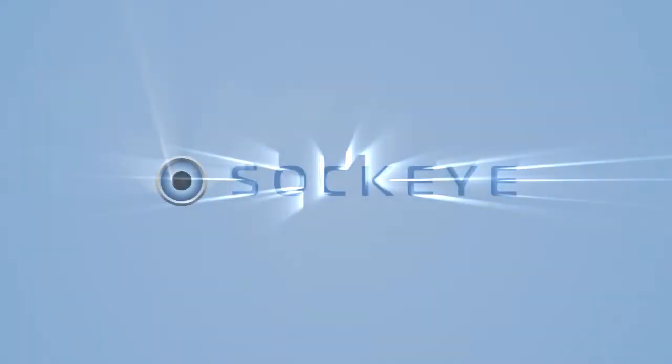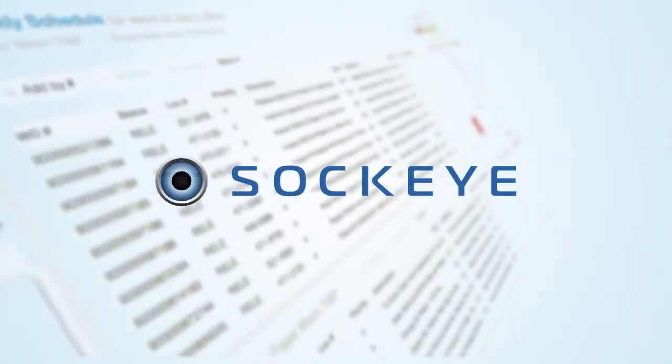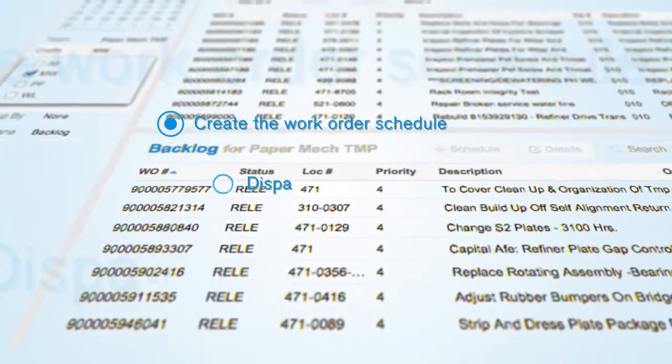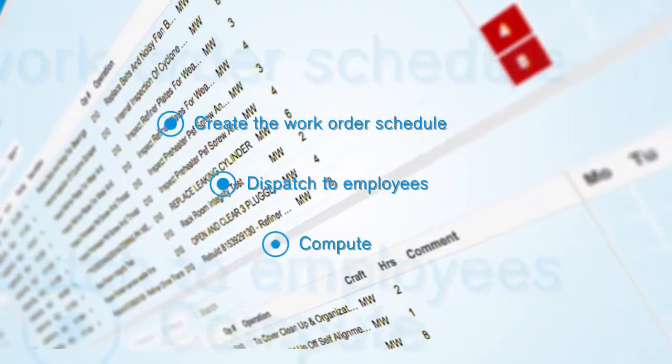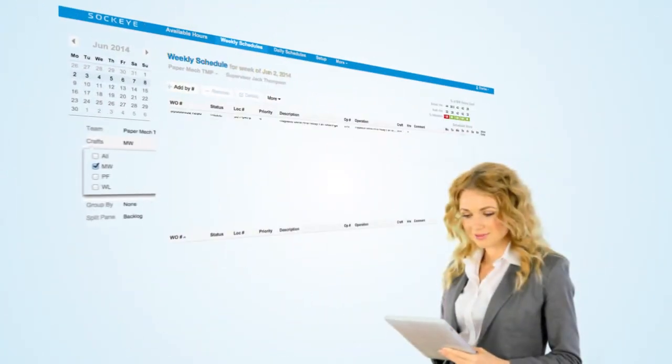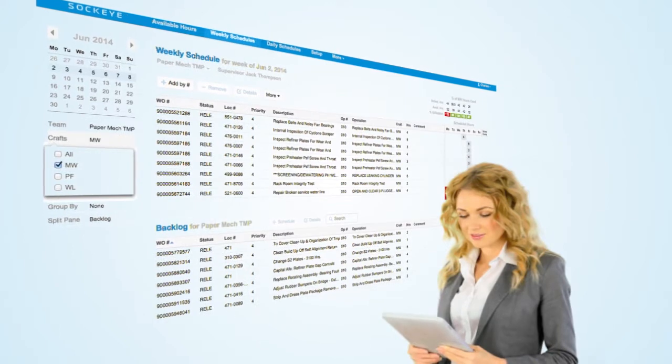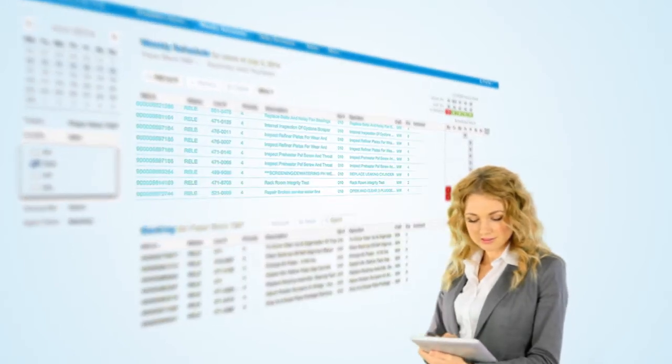Sockeye Maintenance Scheduler is software to better manage your weekly work order schedule for the upcoming period. Create the work order schedule, dispatch to employees, compute your KPIs. With Sockeye Maintenance Scheduler, you have a complete picture of the work. All the metrics you need are right at your fingertips without spreadsheets.